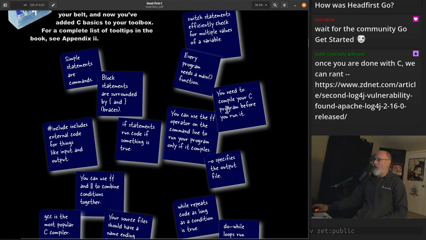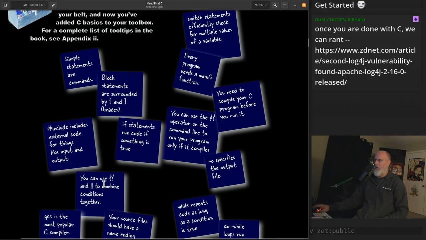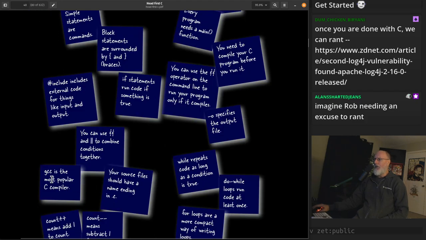You need to compile your C program before you run it. You can use the and operator on the command line to run if it compiles. If statements run code if something is true. Include includes external code for things like input output. You can use and and bar bar to combine conditions, and, or, nor. GCC is the most popular compiler. The other one is Clang. We were just talking about it. Your source file should have a name ending in .c.